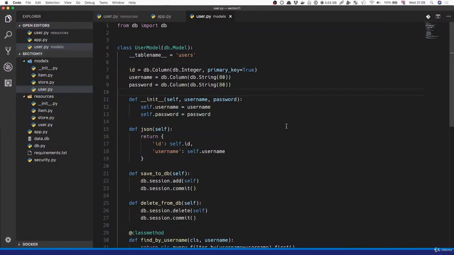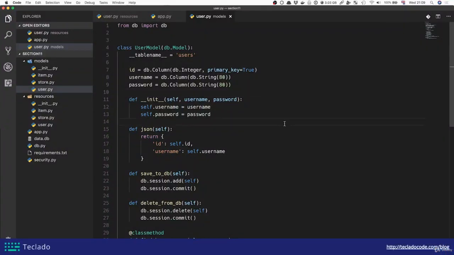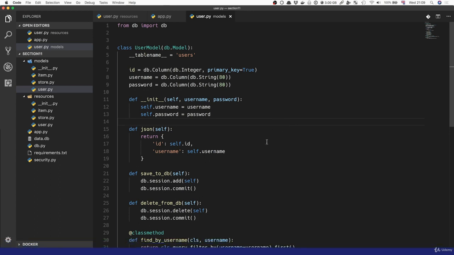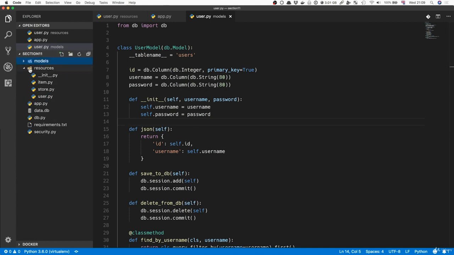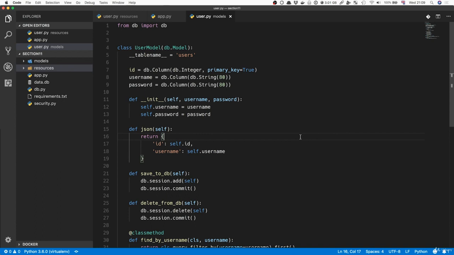Hi and welcome back. In this video, we are going to run our app and try it out with Postman. The first thing to do is to open up a terminal and run your project, your app.py. So I'm going to do just that.